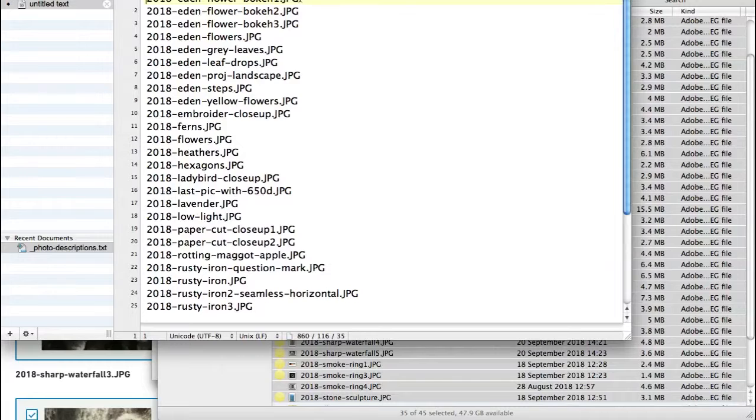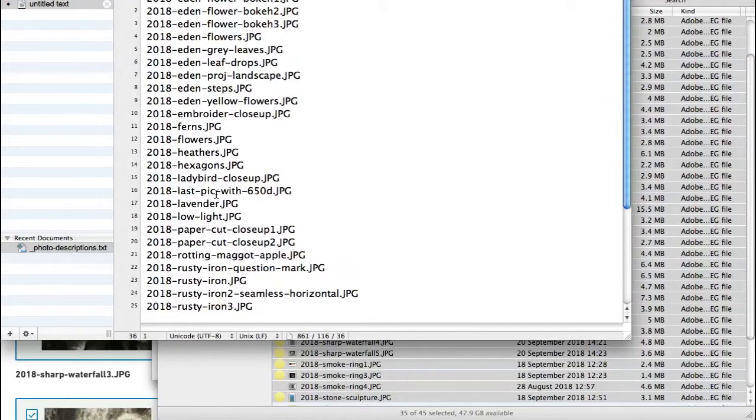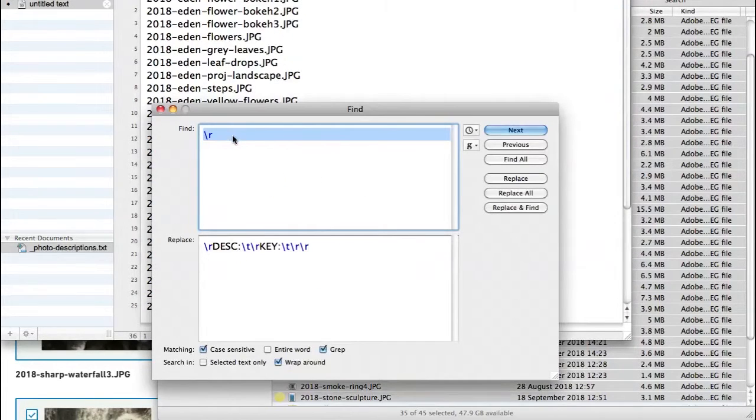So what I want to do now is put in some spaces so I can describe each of these pictures. I'm just going to add an extra line to the end that makes what I'm about to do work for all the file names. So I'm going to do a replace, and I've got this saved already. I'm going to replace this character, which is a special character meaning a carriage return at the end of a line. I'm going to replace that with carriage return, the word desc: for my description, a \t, which is a tab symbol, another line break, the word key: which is going to be my keywords, another \t symbol, which is a tab, and two more empty lines.